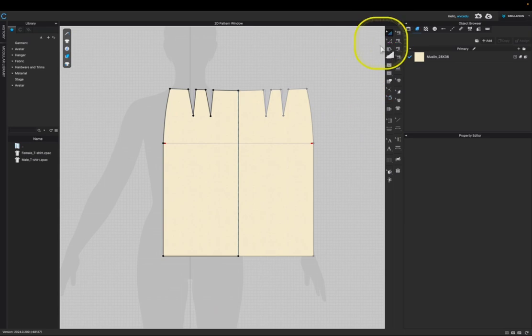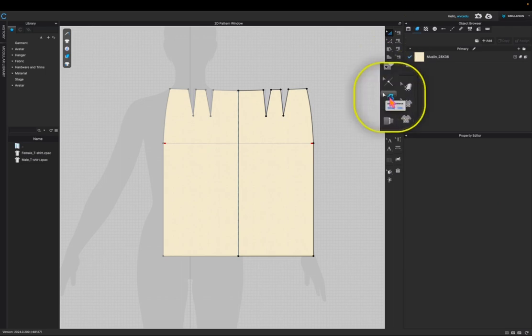So in order to access the grading menu, I'm in my 2D window right now, of course, and I'm going to go down to this icon here that says seam allowance. I'm going to press on that. And in order to apply seam allowance, you have to highlight a piece.